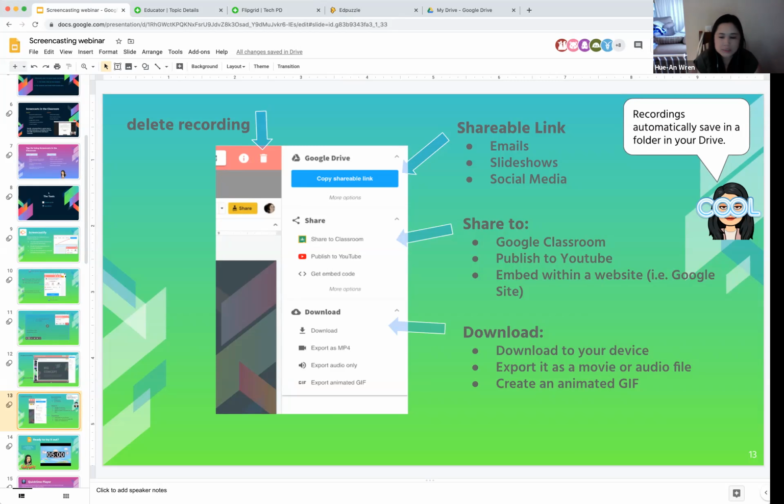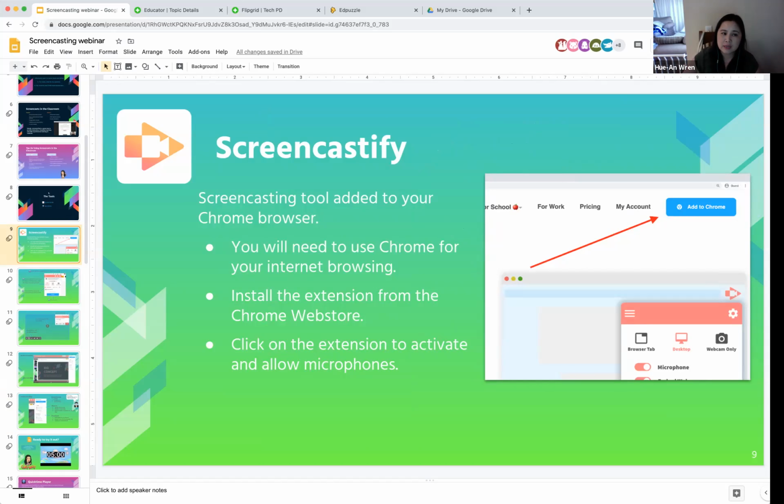So what I'm going to do now is give you a little bit of time, if you have not already, to go in and get the extension. We're going to grab that extension from this link right here.